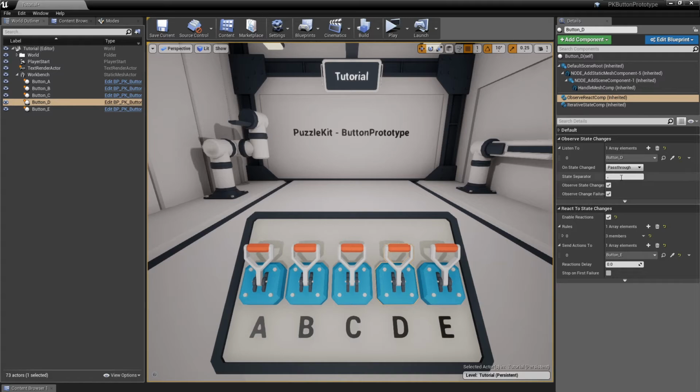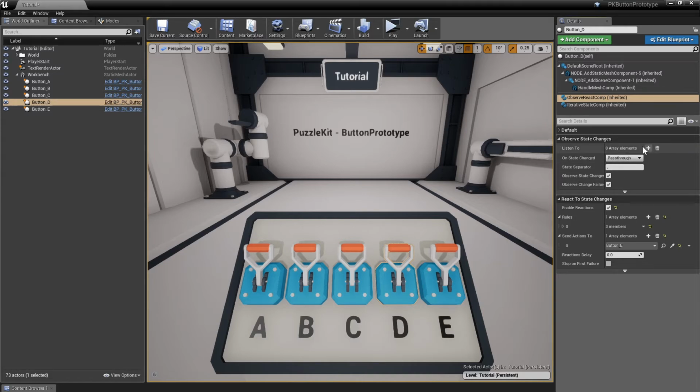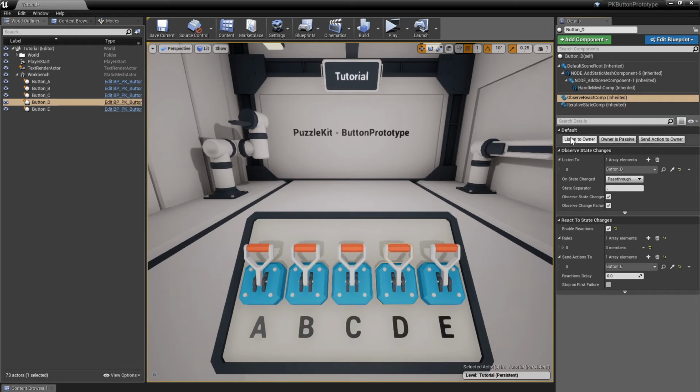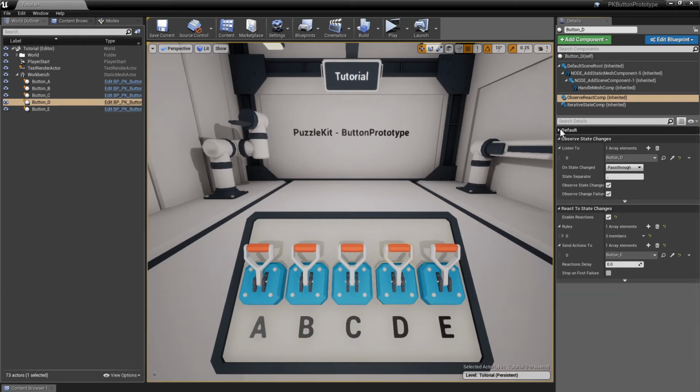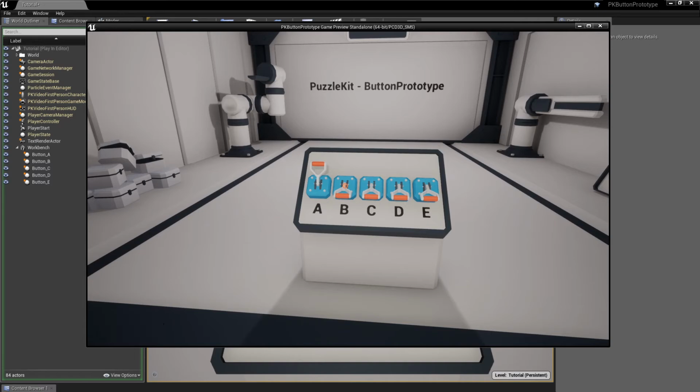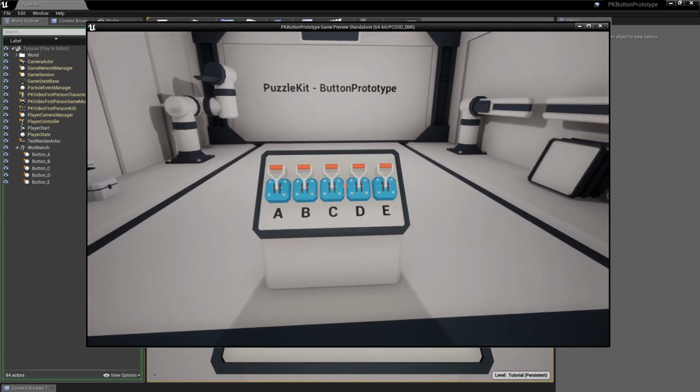Alternatively, you can use the Listen to Owner button, from the default section, to quickly add the Observe React component owner to the Listen to array. Hit play. Each button forwards the action to the button next to it.